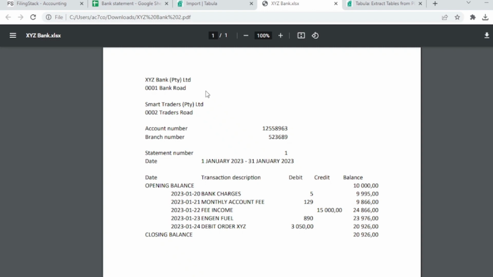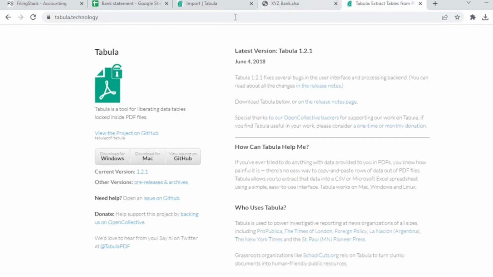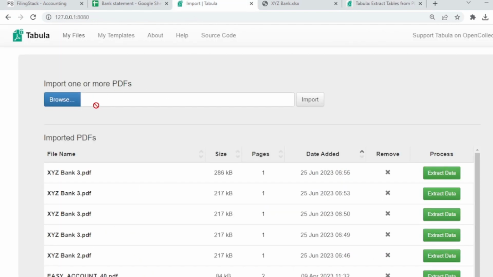There are a number of tools that you can use to convert a PDF bank statement into CSV, such as Adobe or Tabula Technology. In this case, I'm going to use Tabula Technology, which is a desktop application which is free to use. And once you download and open the application, you can then import your PDF bank statement. In this case, I've already imported the bank statement and I'm going to click Extract Data.